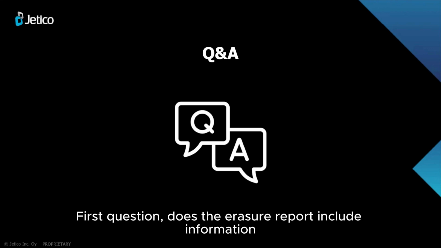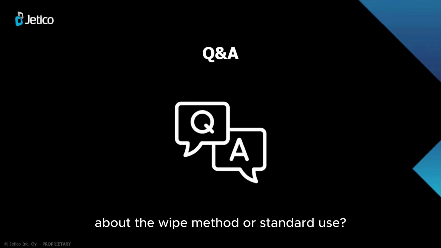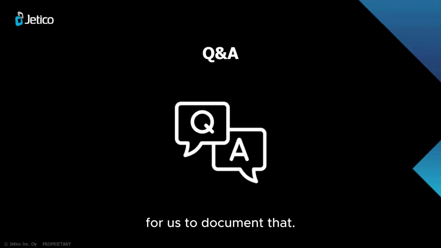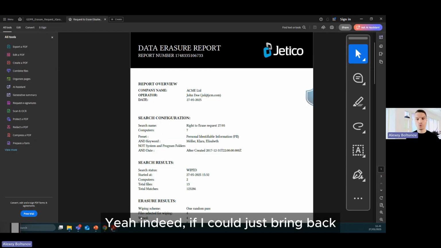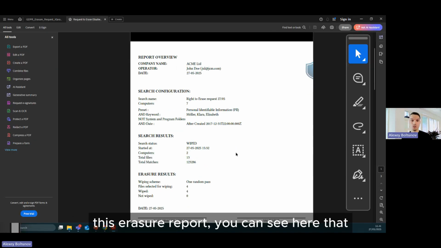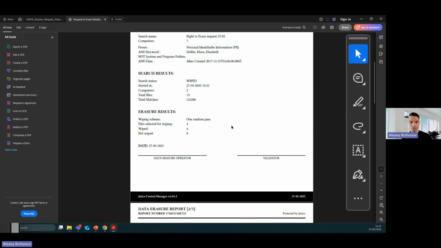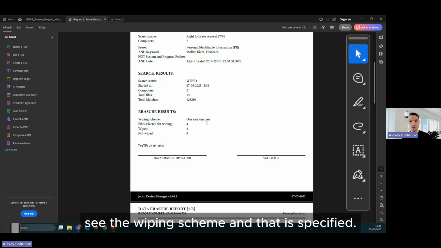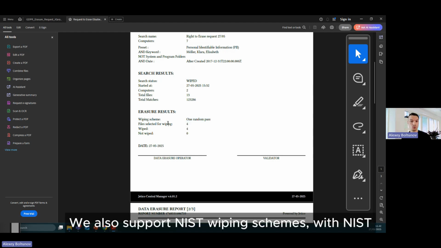First question: does the erasure report include information about the wipe method or standard used? Our company follows NIST guidelines, so it's important for us to document that. Yeah, indeed. If I could just bring back this erasure report, you can see here that under the erasure results section, the wiping scheme is specified. We also support NIST wiping schemes.